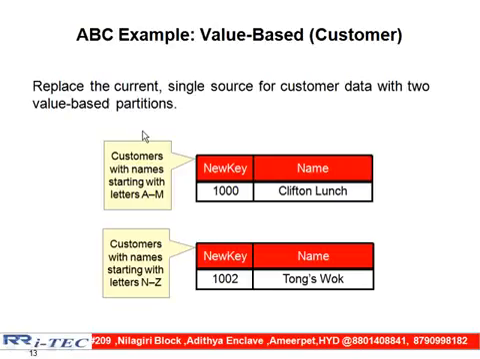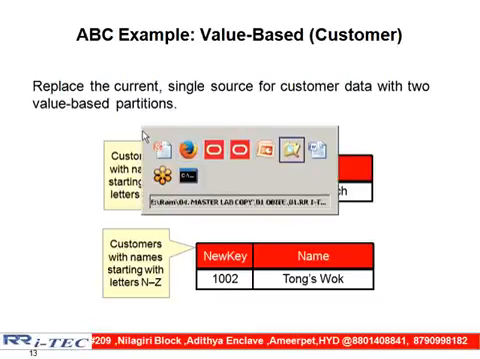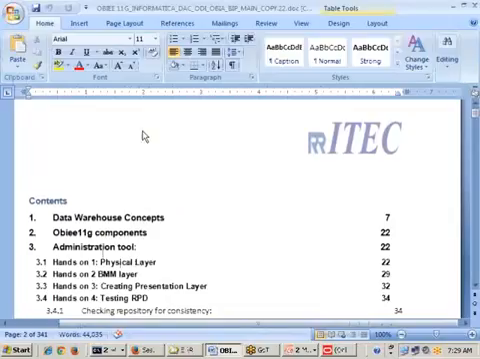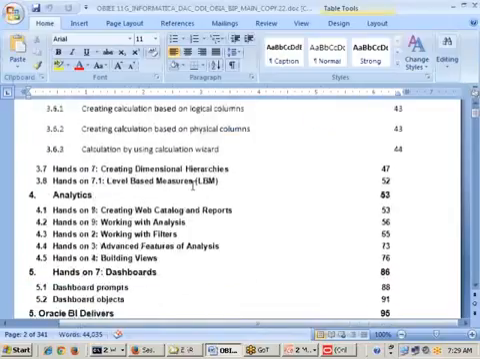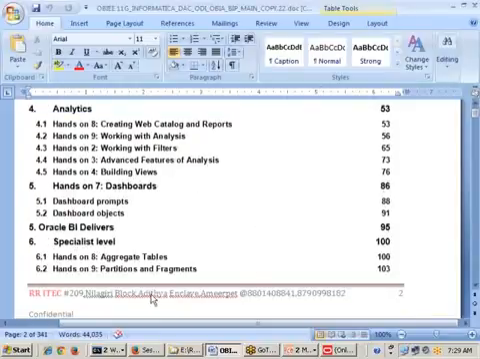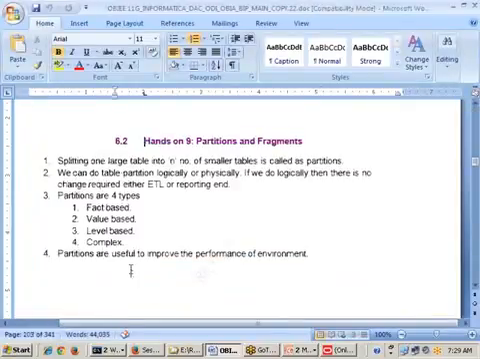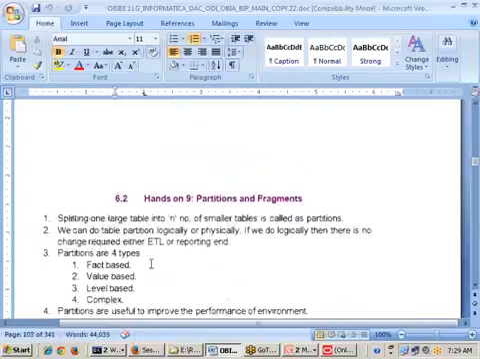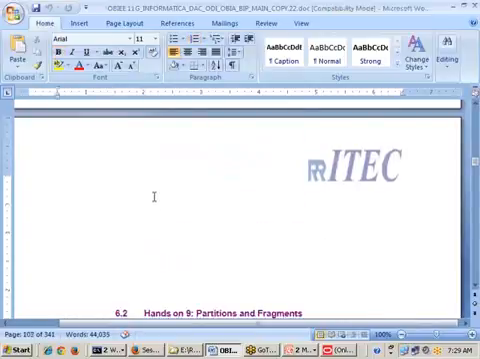Once again, have a look at this. What are we trying to do, sir? For example, A to M data we are trying to store in one table, and N to Z data we are trying to store in another table. To do this process, let us go to our notes. In the notes you can find one thing that is called partitions and fragmentations.